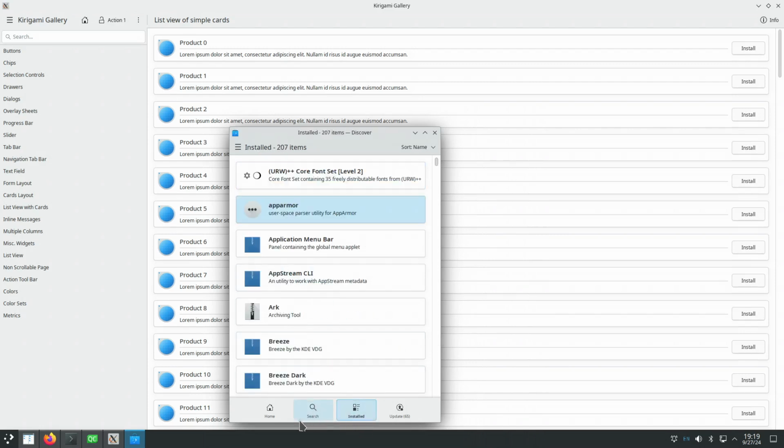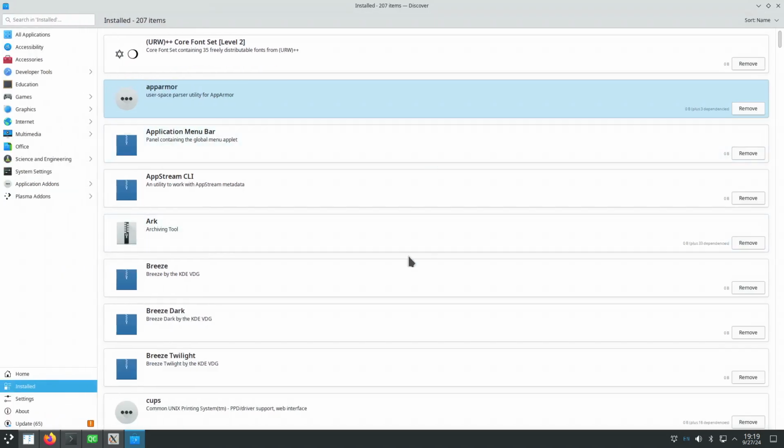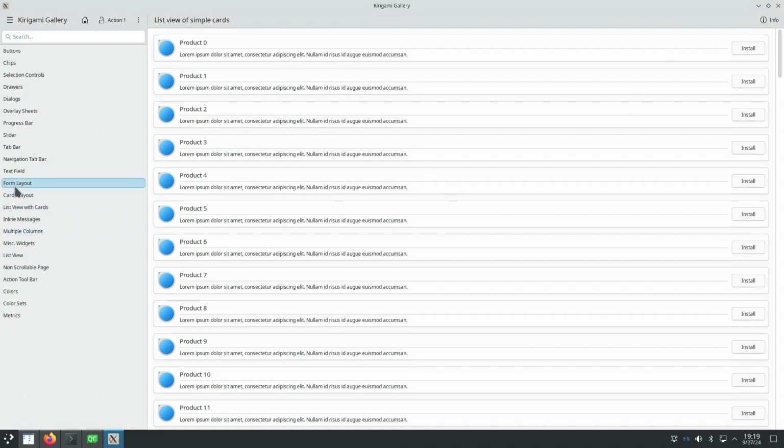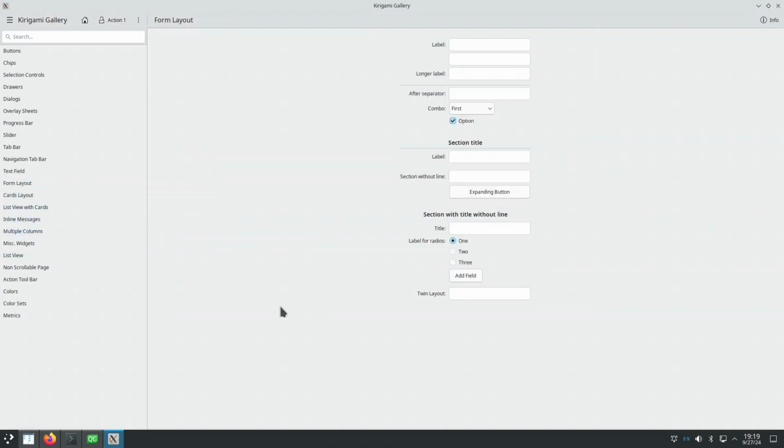Okay, this is another application that is supposed to work correctly on the KDE Plasma Mobile shell for the mobile phones. But it also works correctly on desktops and laptops. Section with title but not line, section with line with title. So this is similar to, I don't know, group box.